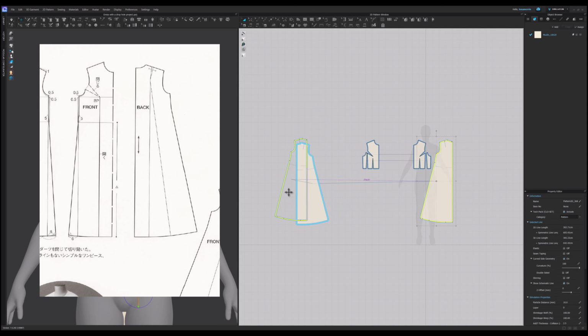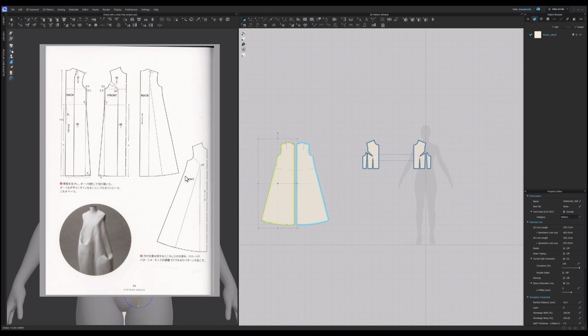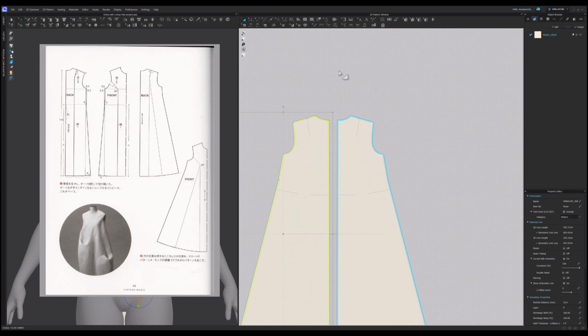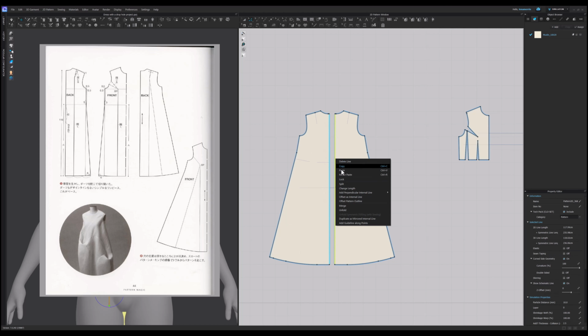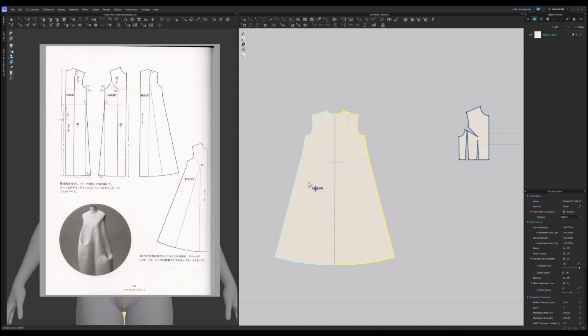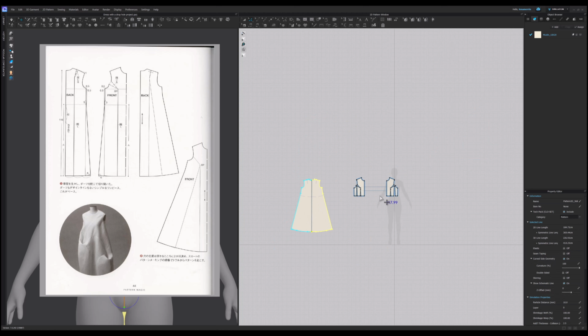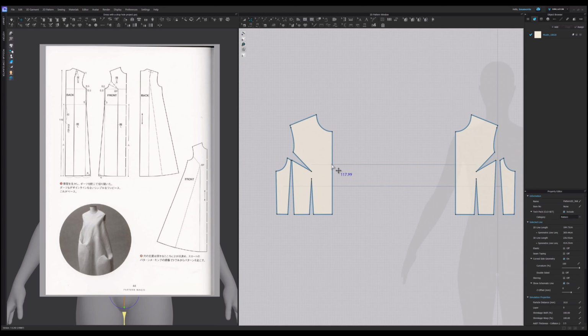Moving on, as for this design we will need back and front on fold. So I can just merge these two into one single pattern piece. Next step is front.